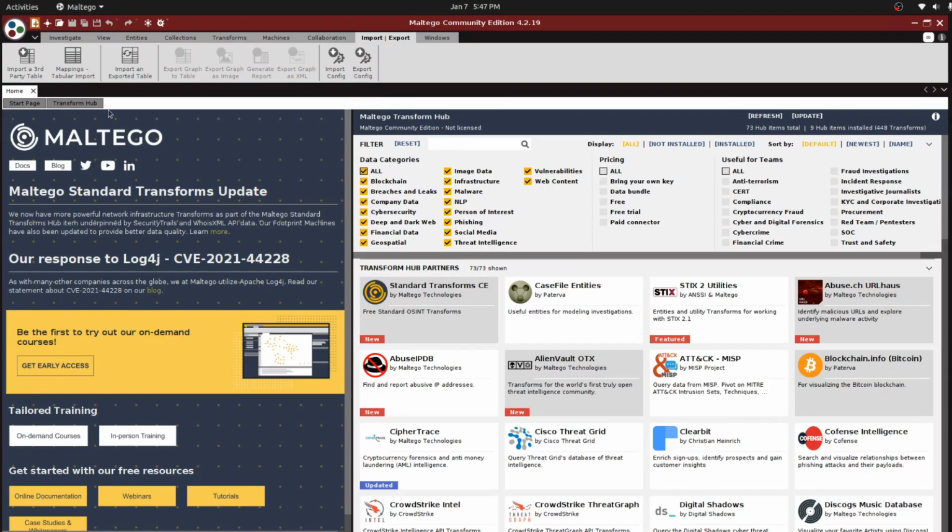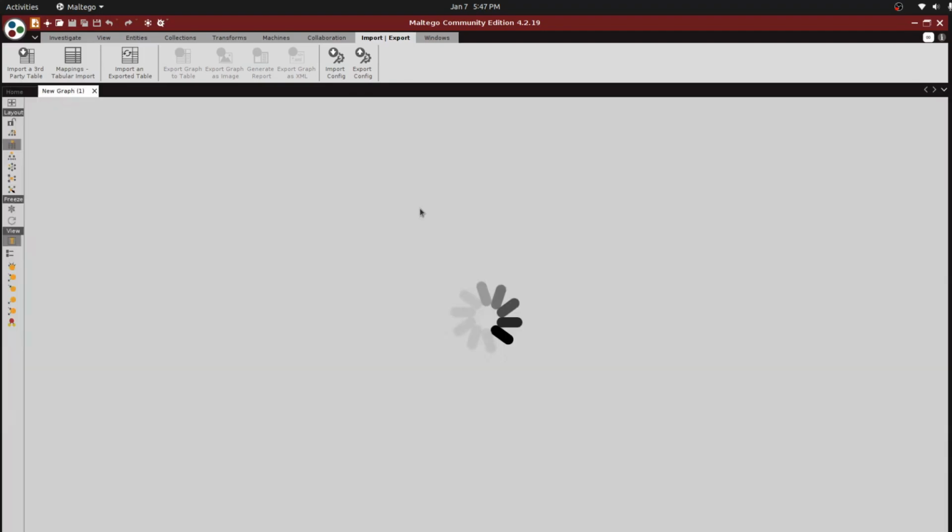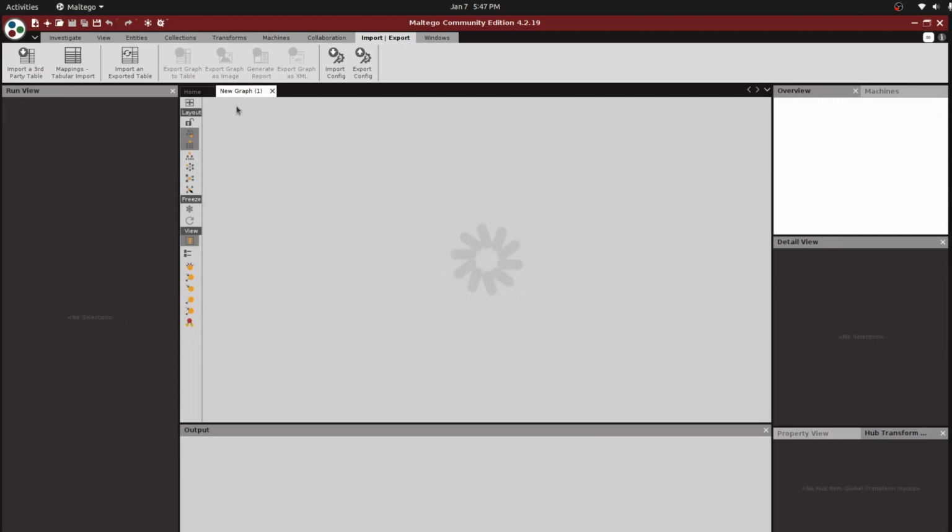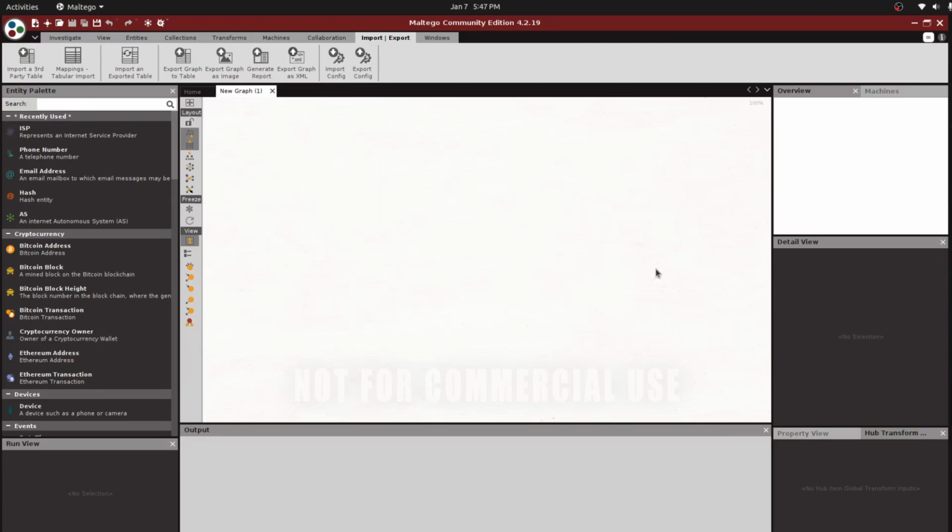Everything is a graph in Maltego. So it will display your information, the linked information, in a graphical view. Okay, so that is why it is called a graph. As you can see, once I clicked this new graph, a new window has opened. At the left side, you will be able to see the entity palette.